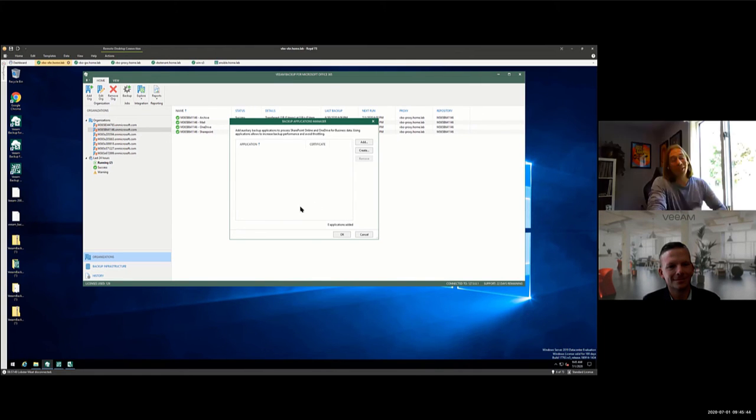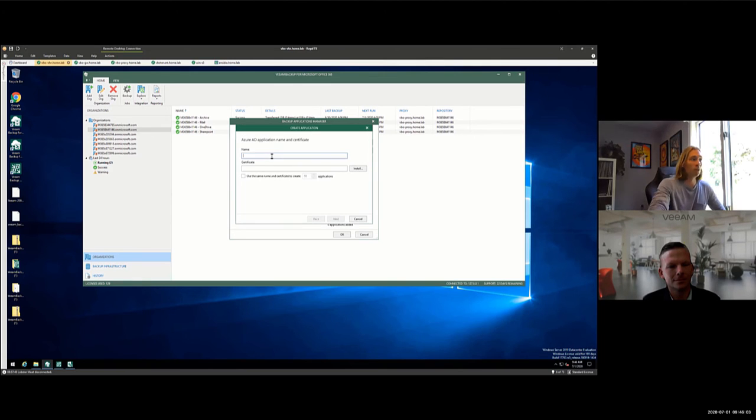See, it looks different. I'm not selecting a security group here. Instead, we're going to add new applications. Security groups are tied to those user accounts. And now with modern auth, with no legacy protocols, we're leveraging those AD applications. So I'm going to create a new set of applications. I'll call this VBO apps.